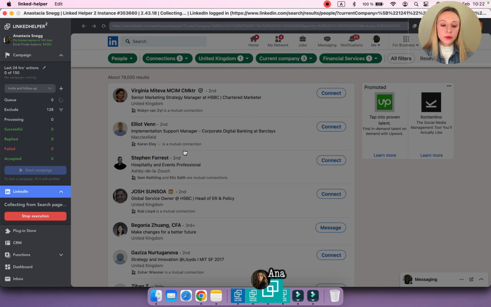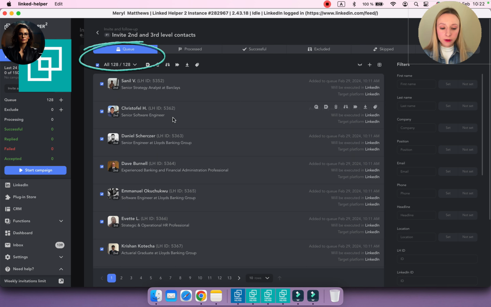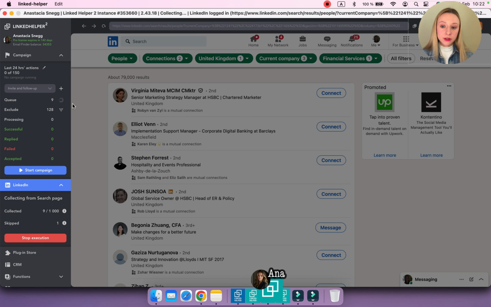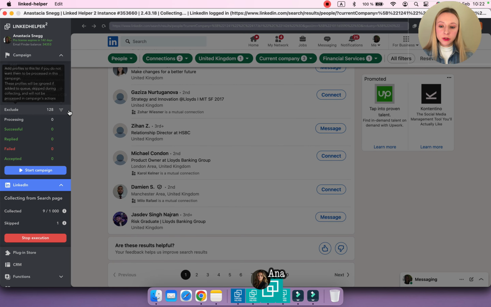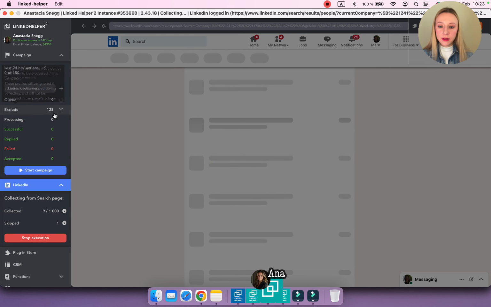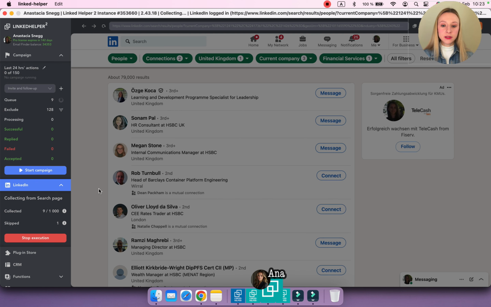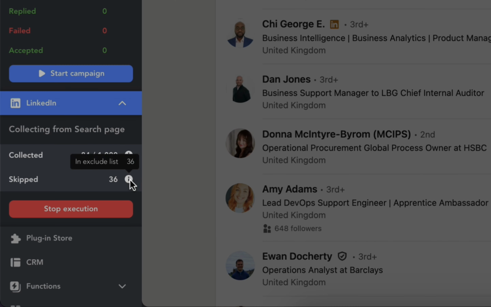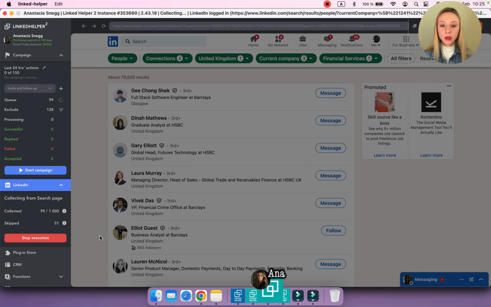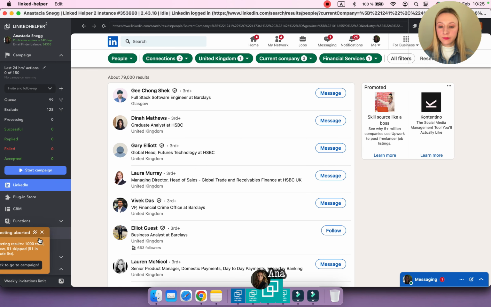And even though I'm using quite the same filters for this second account, profiles that are already in the queue of my first account, Meryl, won't be added to this campaign because they are already in the exclude list. I uploaded them to the exclude list of this campaign, of this account. As you can see, there are 36 profiles that are skipped because they are in the exclude list of this campaign. Okay, I guess we can stop collecting.